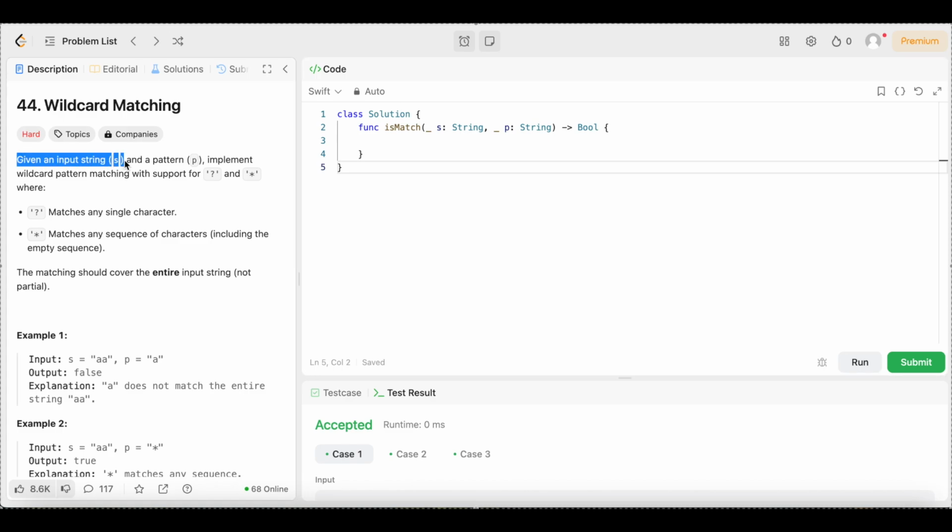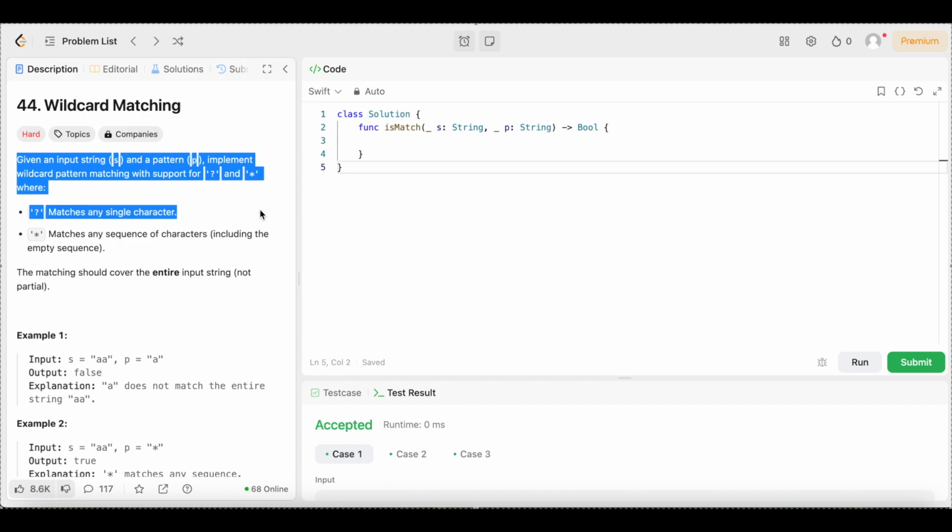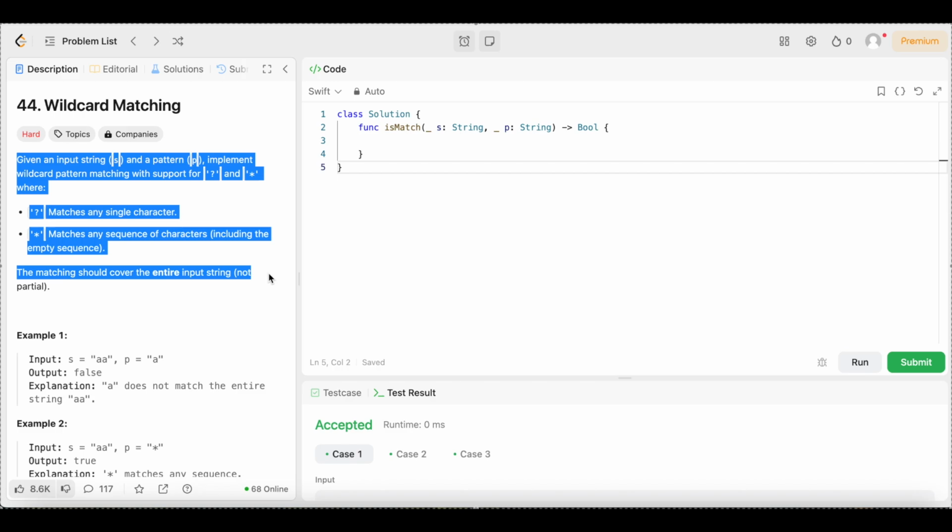Now let's see what the question says. Given an input string S and a pattern P, implement a wildcard pattern matching with support for a question mark and an asterisk, where the question mark matches any single character and the asterisk matches any sequence of characters, including the empty sequence. The matching should cover the entire input string, not partial.